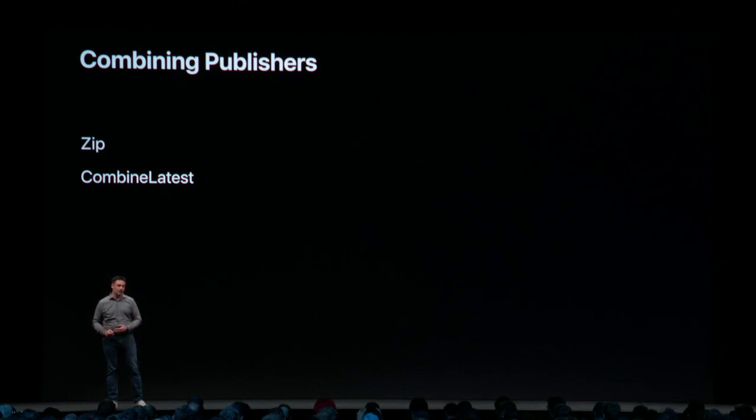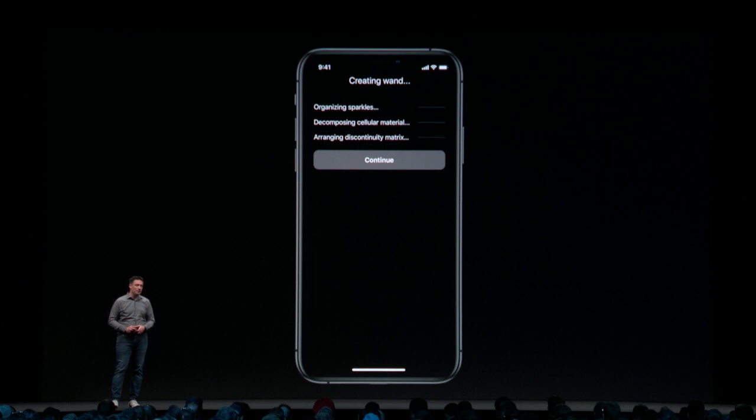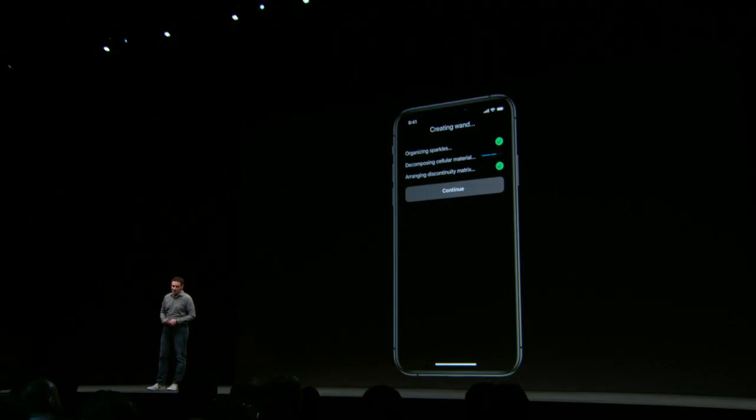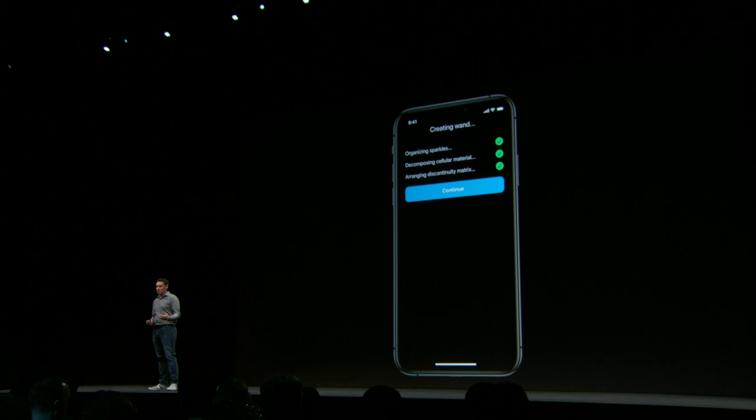First, zip. So let's say in my app, before the user is allowed to continue, they need to wait for their wand to be created, which is 3 long-running asynchronous operations like this. So the continue button becomes enabled once all 3 things are finished. This is a job for Zip.